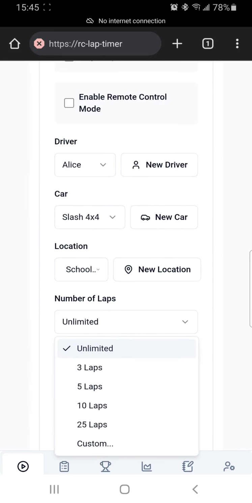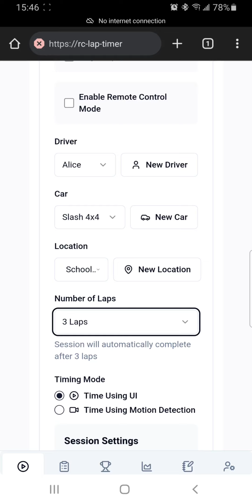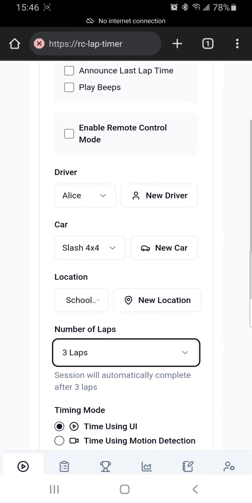And then how many laps? Unlimited just means you can run as many laps as you want until you manually end the session. If you pick a fixed number of laps, the session will end automatically after the last lap. So let's go ahead and pick our laps.